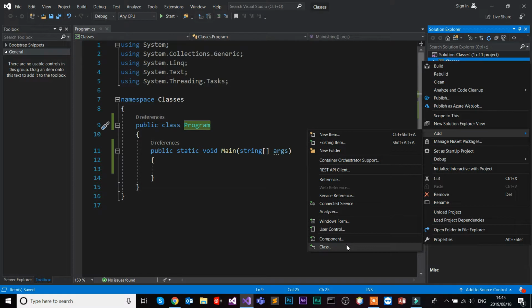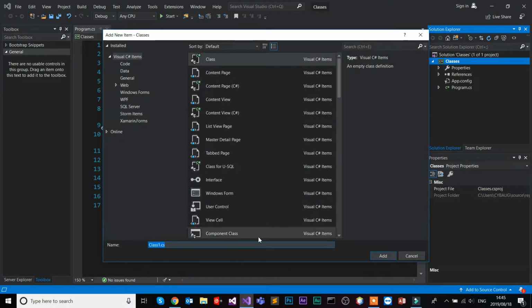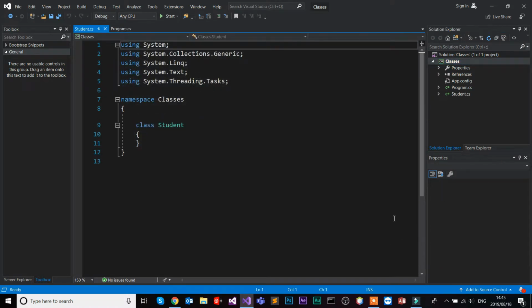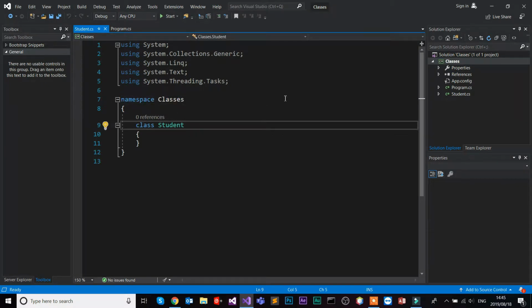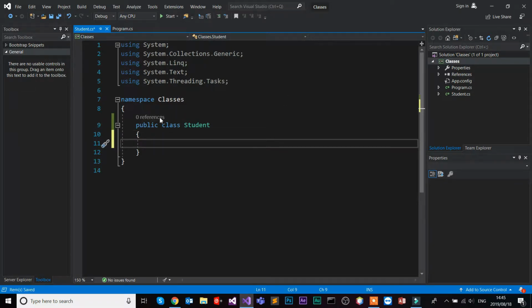Let's go ahead and create a new class here. Let's add a class. Let's call this class student.cs, and then let's add the class. You see now we are within the same namespace, classes, and we need to specify the access specifier, which is public. After defining that, we need to include the members of the class.